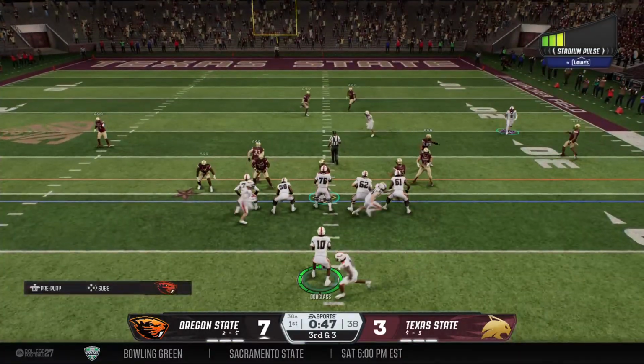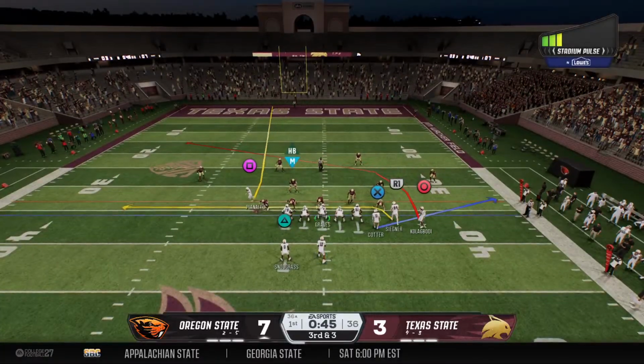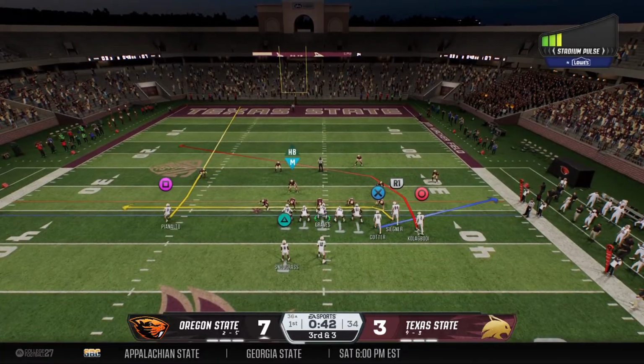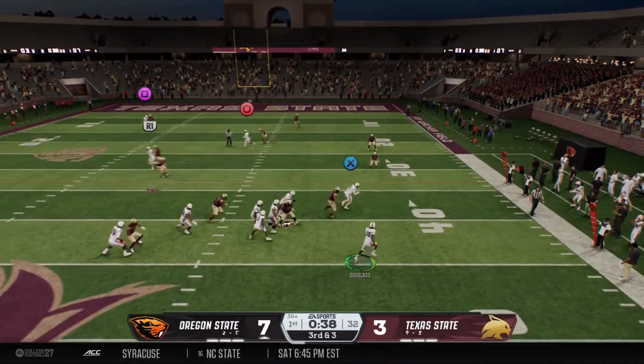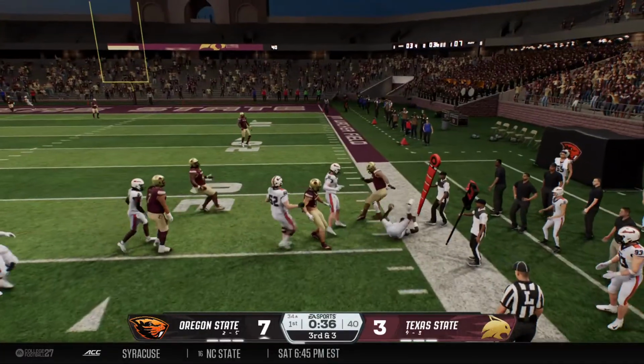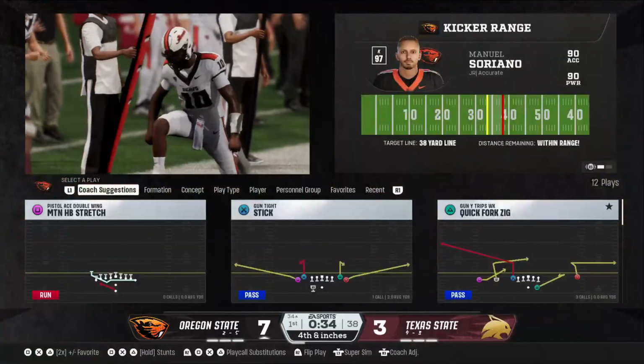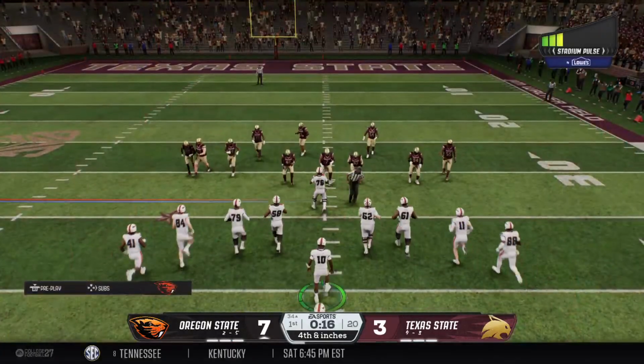Bounced off his feet. And the Beavers want to pick up the tempo. Scanning the field, it's Douglas. Escapes the pressure going right. And boy, is he close to that 1st down, maybe just a couple of inches short.